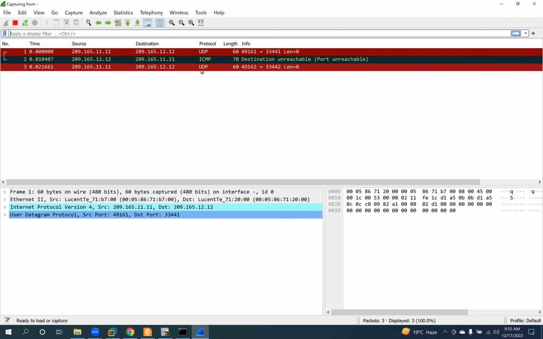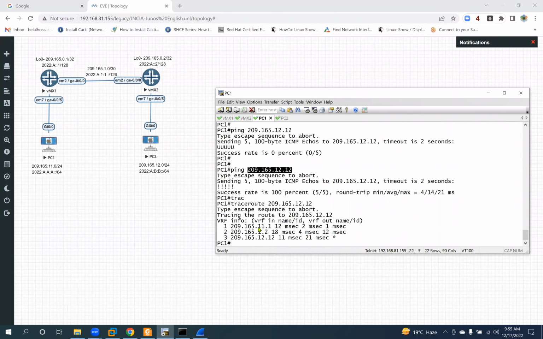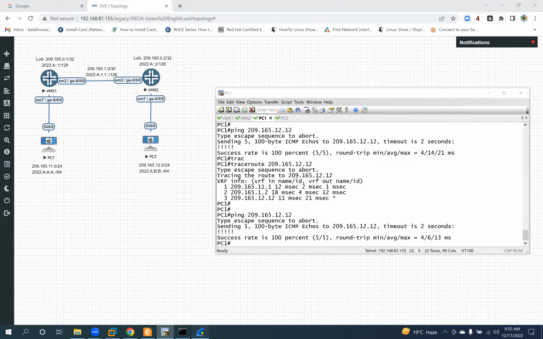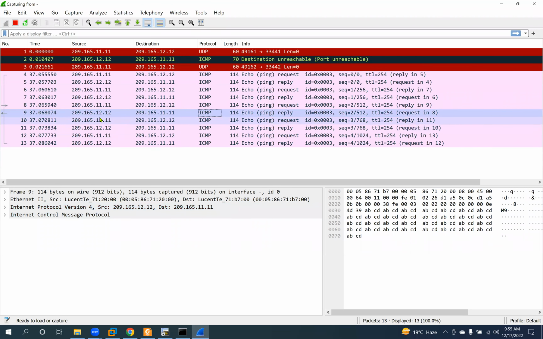Yes. This is the traceroute command. ICMP. To check the route, use show route table. So this is 1.1, 1.1 is the gateway. Then 1.2. 1.2 is the VMX2 router ge-0/0/0 address. And last one is 12.12.12. If I test here again the ping, yes, getting the request.